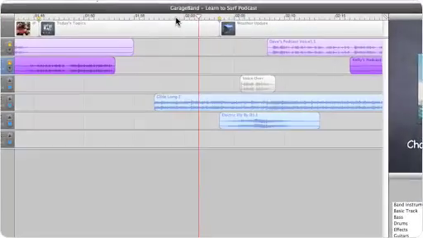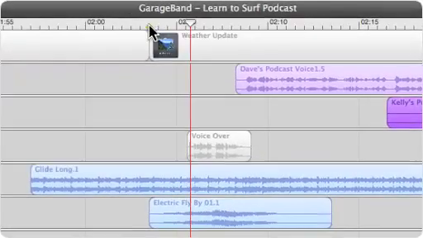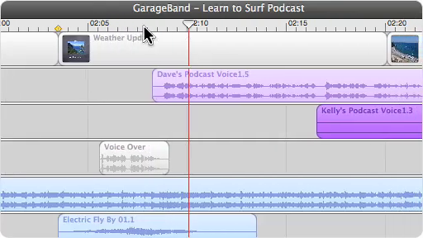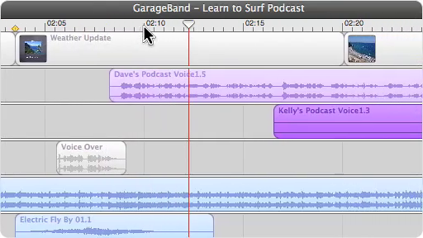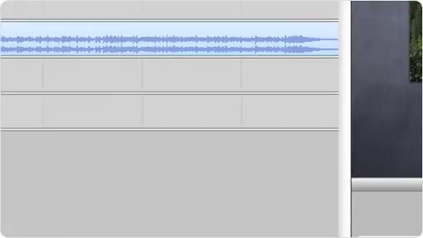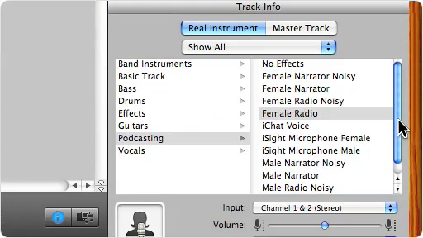GarageBand 3 is like having a built-in radio engineer for your podcasts. With just a few clicks, GarageBand reduces noise, automatically drops the volume of background music when you're speaking, and even greatly improves the sound of your microphone. In fact, when you start GarageBand in podcast mode, it automatically adds presets for enhancing male and female speech to give you a classic radio voice.